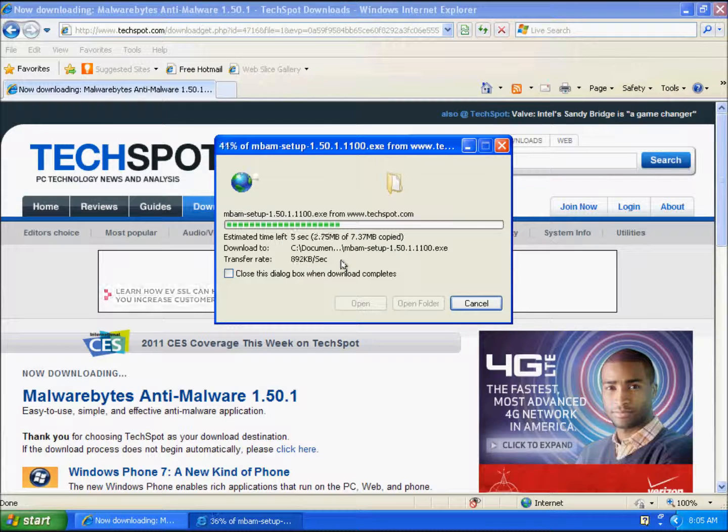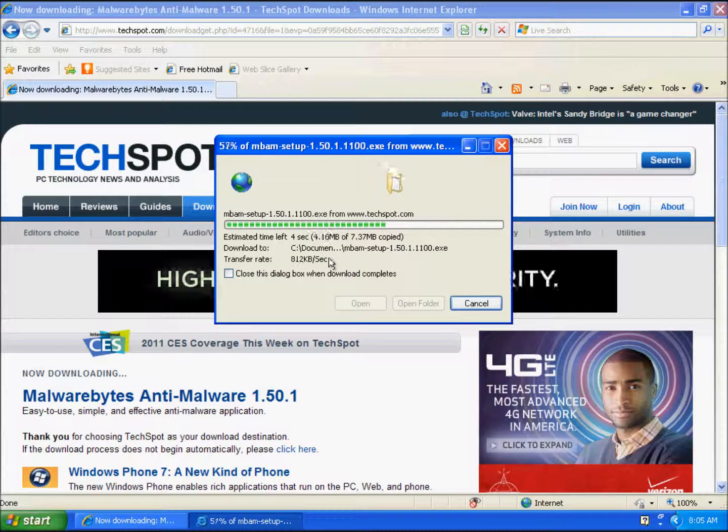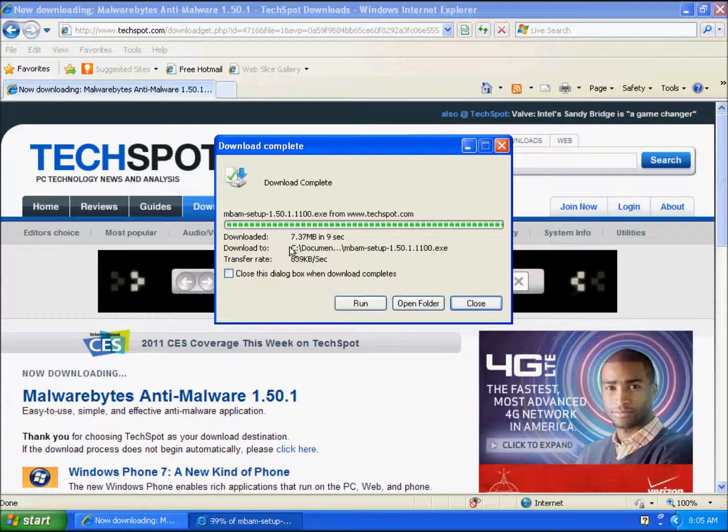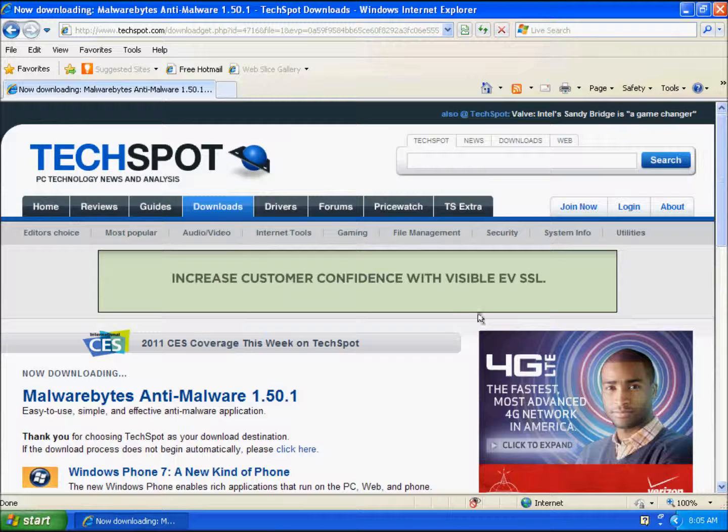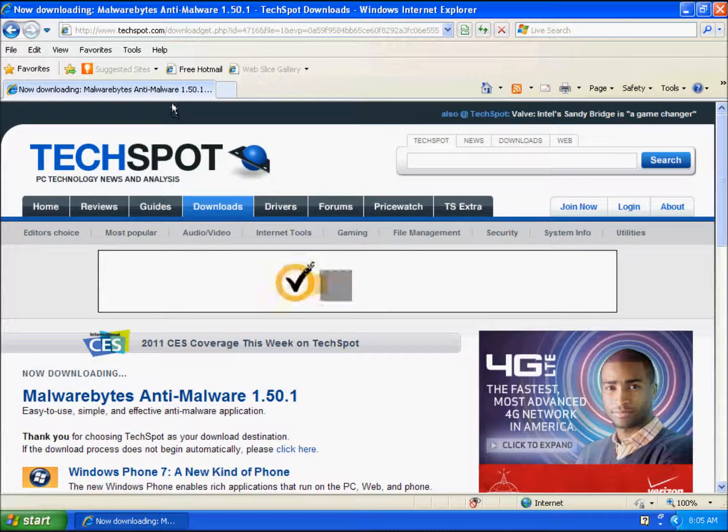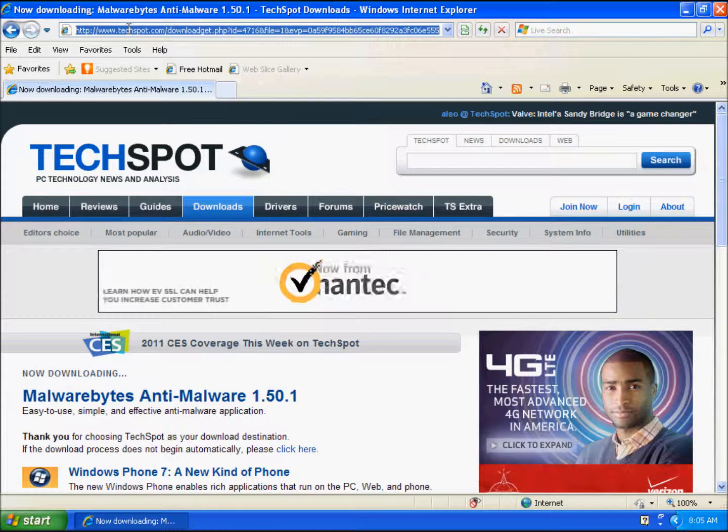And of course you're going to notice I'm not installing it, just because we're not going to install it per se on this machine. If this is the machine that has the infection and you can get to the internet and you can download the file, then sure, by all means do it.